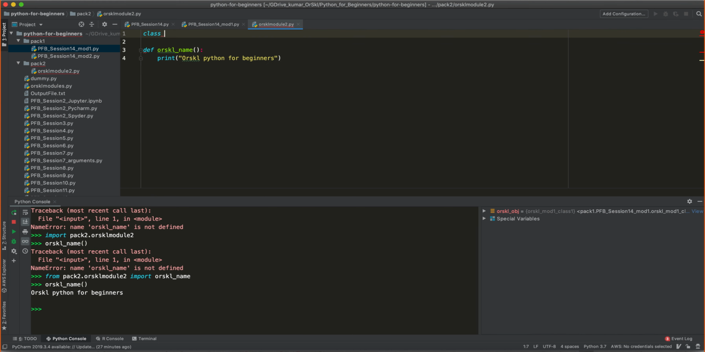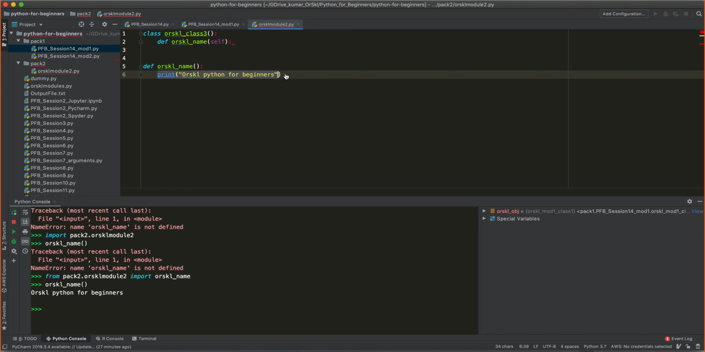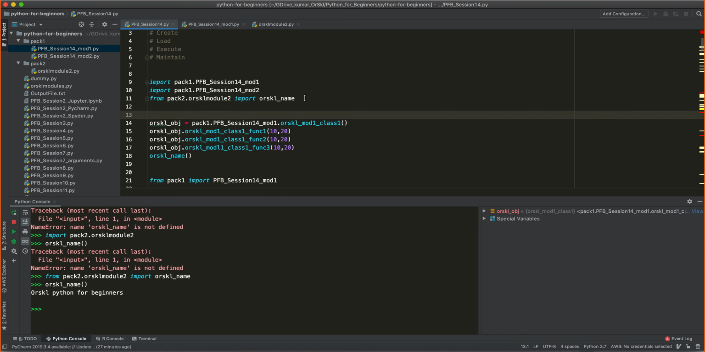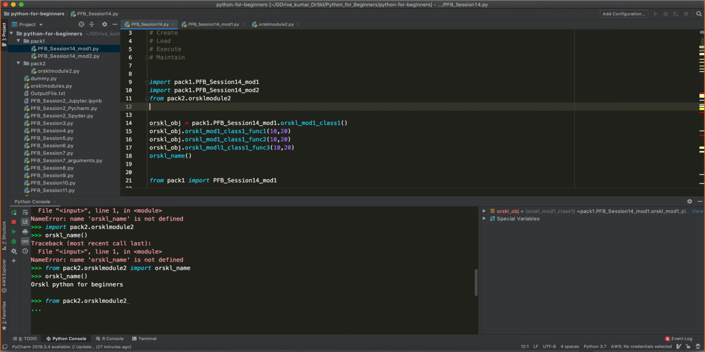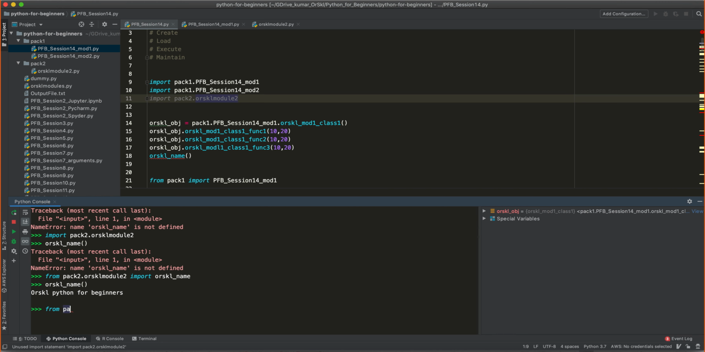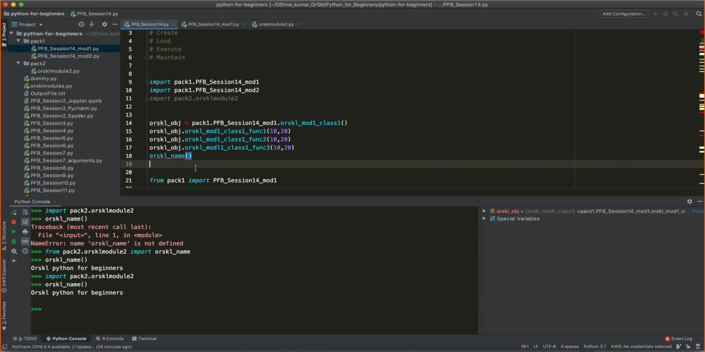Now let me do something which is a little weird here. I would say class Oracle_class 3. Okay, and then def Oracle_name 2, and then print this. So I'm saving it. Now I'm again loading this module. I'm sorry, it should be import directly, and I wanted to remove this from this line, and then go back to this and execute. Now after this, if I do this, it executes.